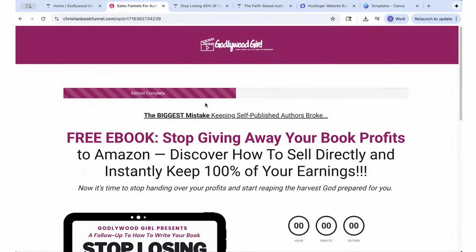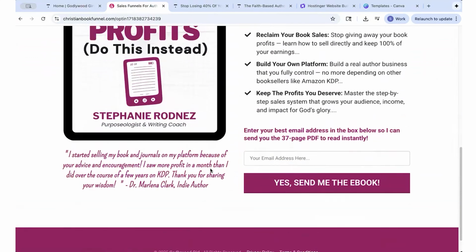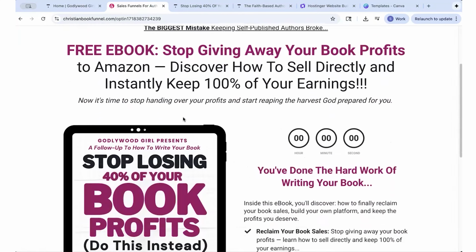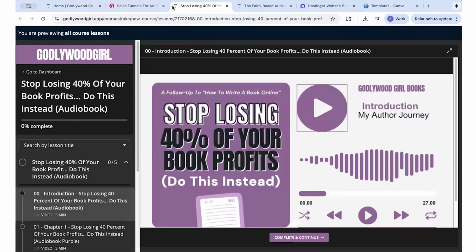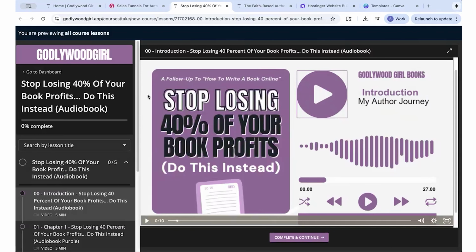And what you're seeing right here, this is called a squeeze page. It's a one-page website where somebody can enter in their email address to get the free ebook. And this is just to grow my email list of people who read ebooks. I am also launching an app for audiobooks. So I have also, this is the same book here, but I've turned it into an audiobook. The branding for my app is a little bit different.